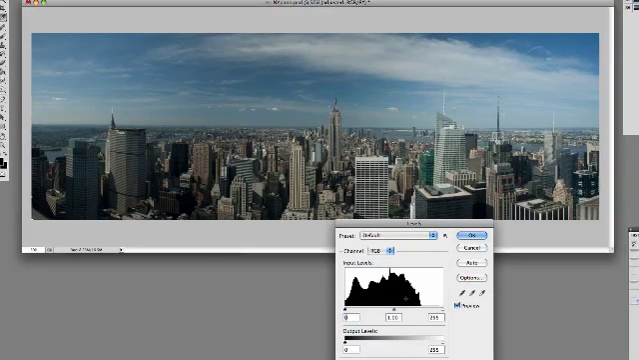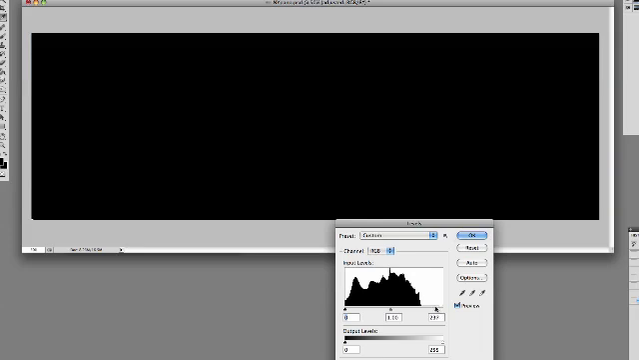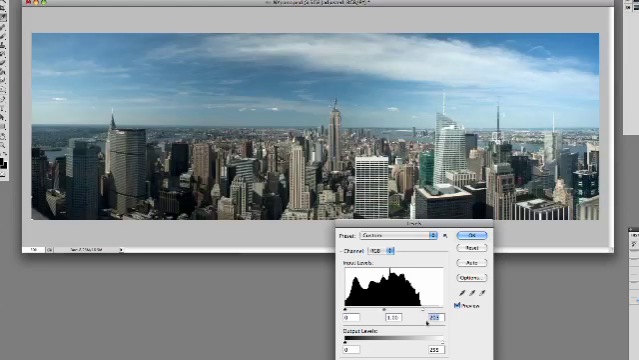And while holding down the option key or the alt key, I'm going to click on this little white triangle. What I'm going to be doing here is adjusting my highlights. As long as I'm holding down the option alt, I click on this and drag it across, and I start seeing areas that are blowing out. And probably right about there, it's a little too much blowout. So I'm going to go about right there.